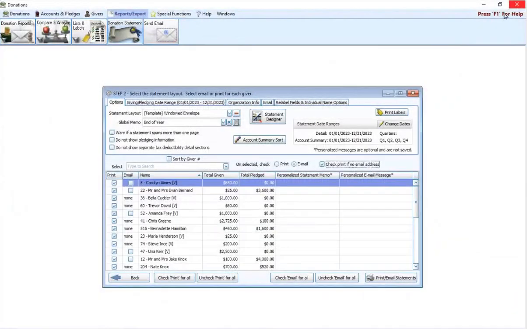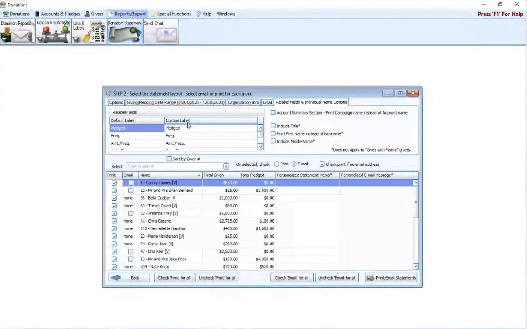I know we're running tight on time. Statement Designer is right here. If you want to go in and do some customizing, you can hit the Statement Designer option here. That's going to open up the grid where you can go in and drag things around, move things, hide things, add your logo, whatever you want to do.